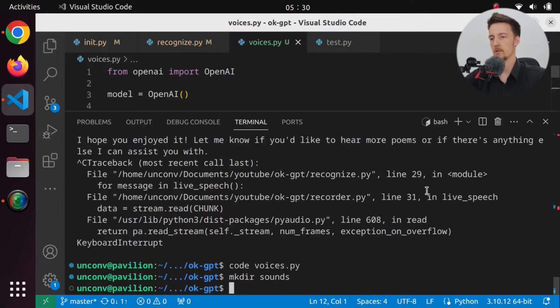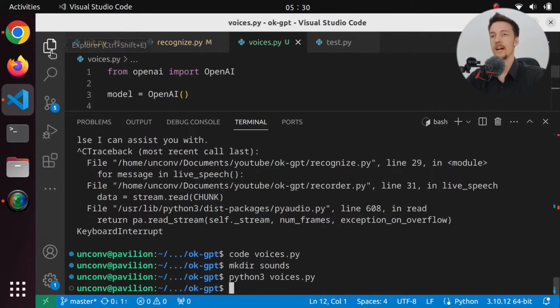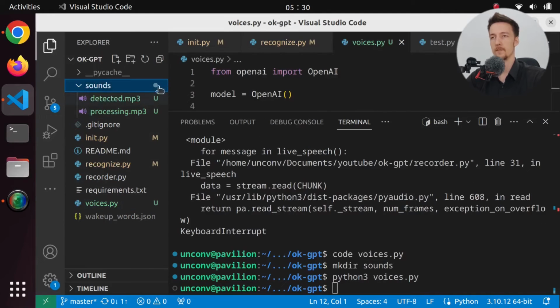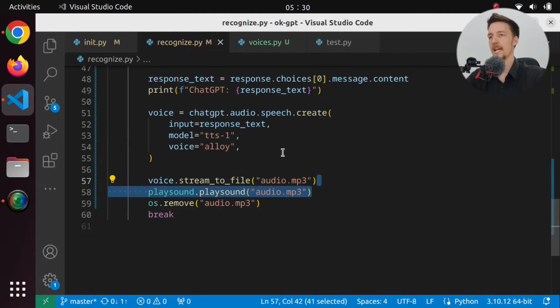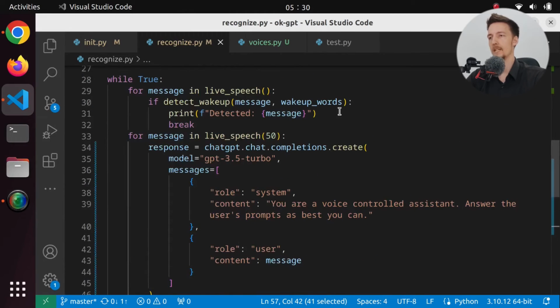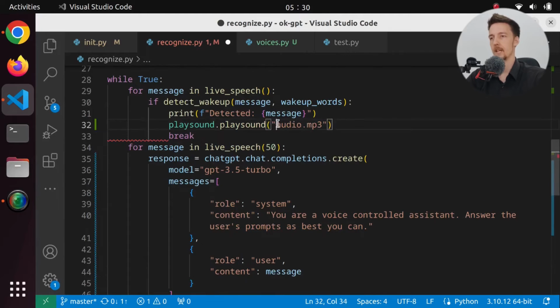So let's create those. So let's do python3 voices.py. So now we should have 2 voices here, and let's see if we can play them. Let's play a sound when we detect the key phrase, and this is going to be sounds/detected.mp3.